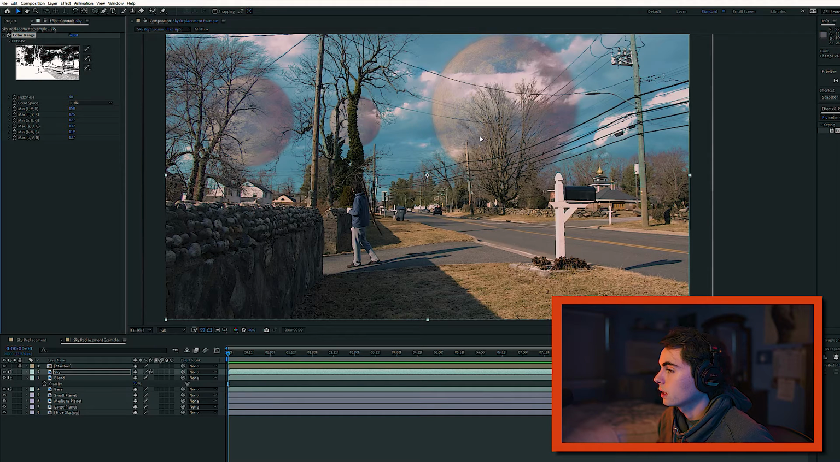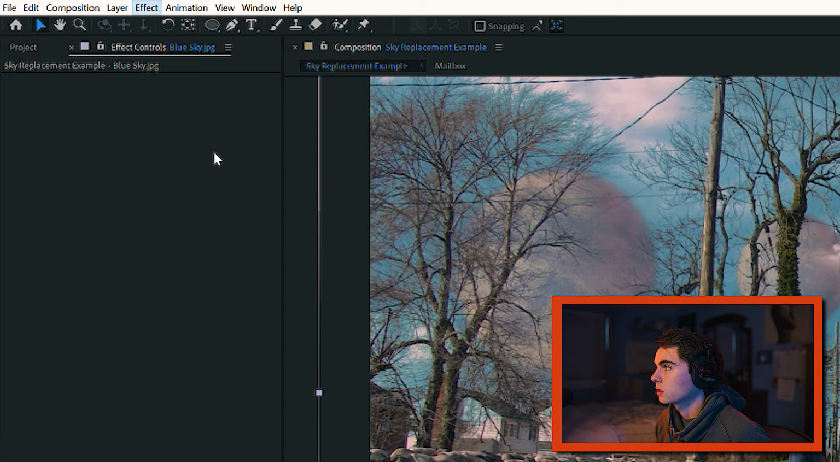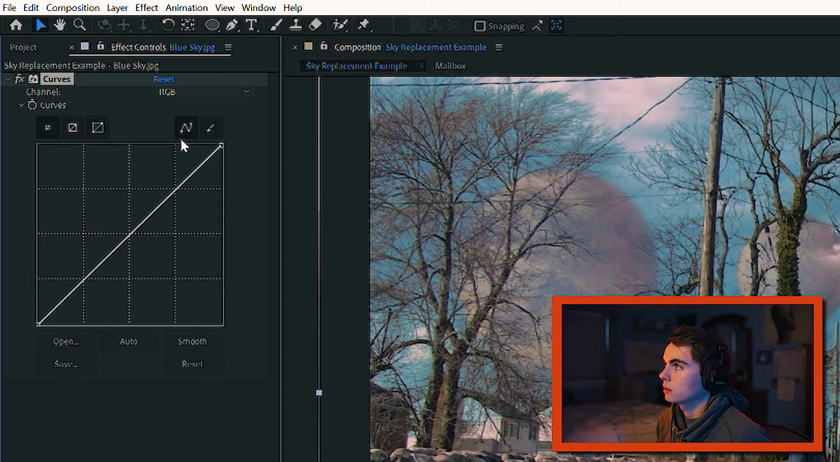Also, now that I'm looking at it, we can go into our blue sky effects, go down to color correction, and then curves. We're going to go into the blue value, and we're going to bring it up slightly so it looks a bit more natural. Yeah, I think that looks a lot better.